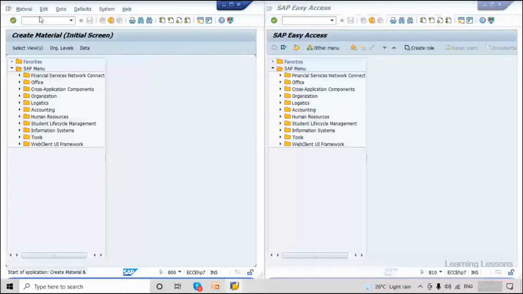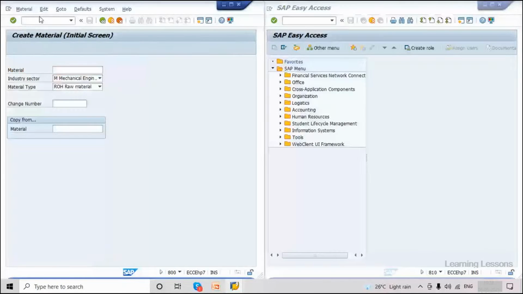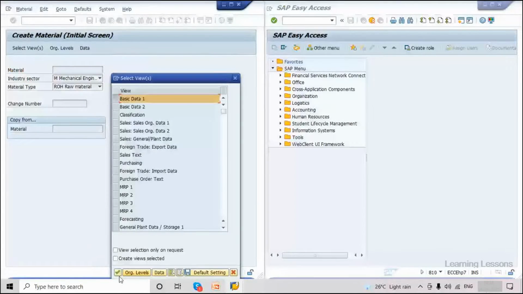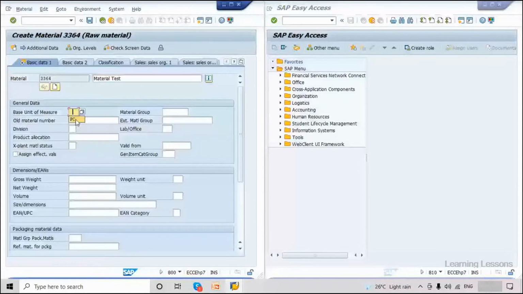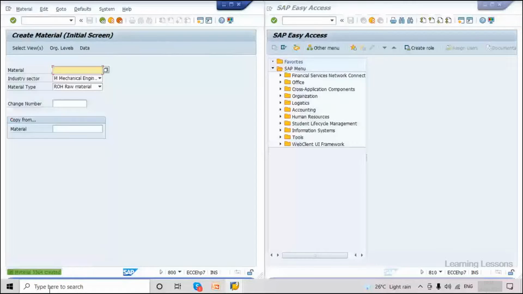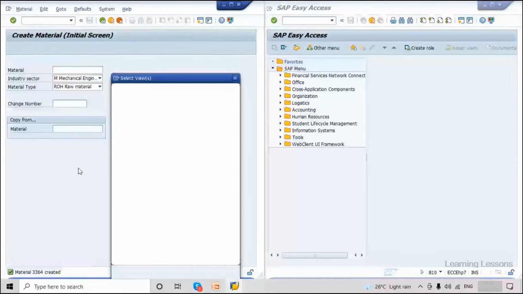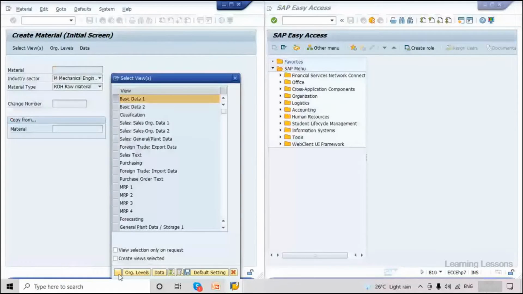MM01. Okay. Same setup. Okay. Basic one. Material type, pieces. Number is different, 3364. Save. Material created. Again, click on enter. Basic setup. New material I'm creating.